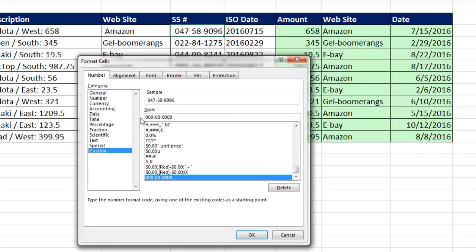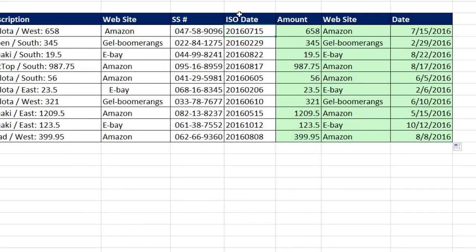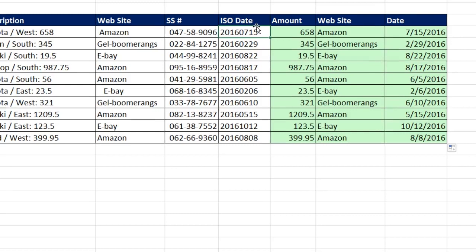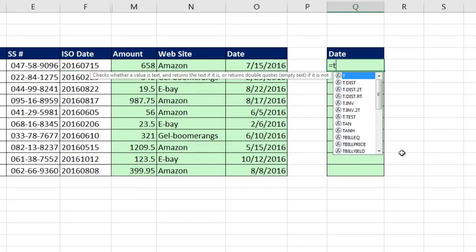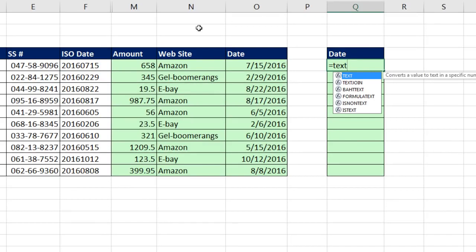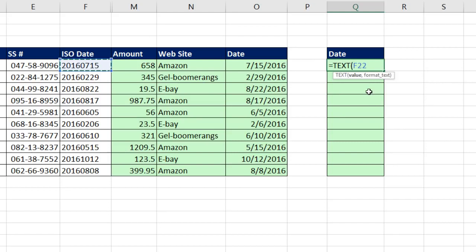Well, we can use the same zeros and dashes for our date, escape, but we're going to have 4 zeros for year, then a dash, 0, 0 for month, dash, and 0, 0 for day. Let's come over here. There's a built-in function specifically for taking a number stored as text or a number and converting it to text using custom number formatting. So our value is going to be the ISO date, comma, and the custom number formatting in double quotes. Whenever you do custom number formatting, you have to put in double quotes 0, 0, 0, 0, 4 zeros, dash, 0, 0, dash, 0, 0, end double quote, close parentheses, and Control Enter.